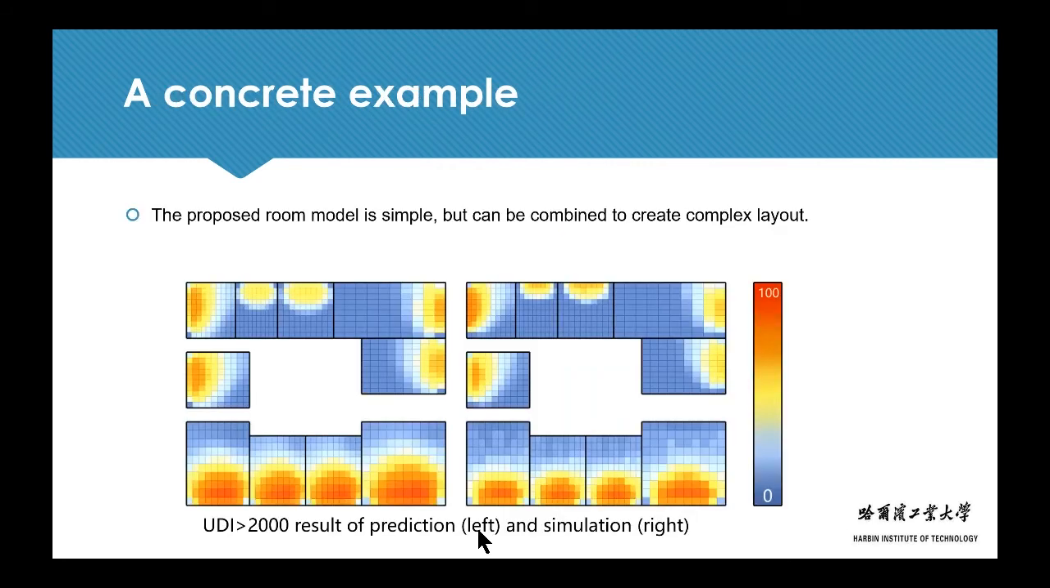Next, let's see a concrete prediction result. A simple office room floor plan was created using only the proposed parametric models, so even if the original model is very simple, multiple models can be combined into more complex layouts. Comparing these two images, we can notice that the prediction model tends to overestimate the incoming daylight, and the result seems smoother than the actual case, but it successfully captured the overall distribution characteristic. While this may not suffice for a detailed light design, in the early design stage, this can still serve as a very efficient way to evaluate the daylight.